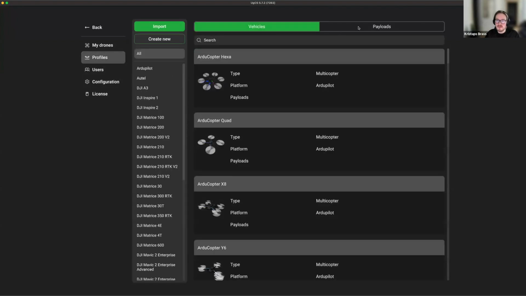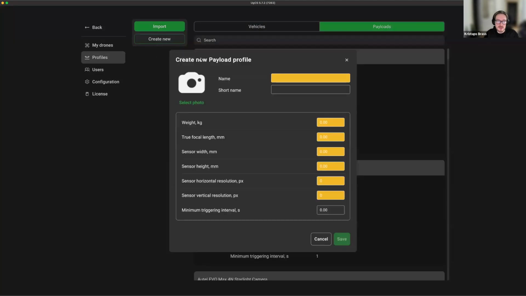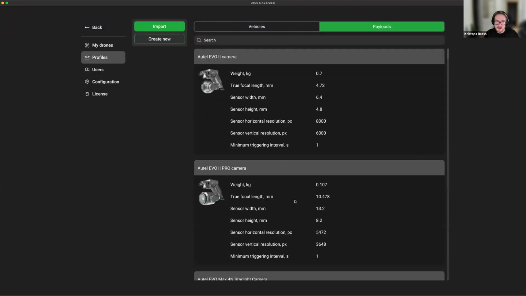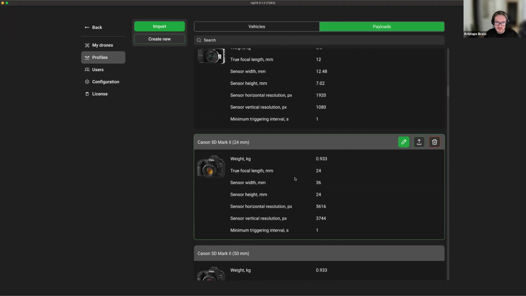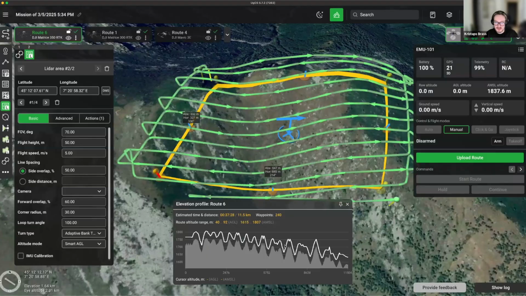Here in the profiles, we have the payloads section where we have all the default cameras. But if you also want to use your own camera, or some camera which is not in here by default, then you can just click on create new and enter the parameters of it: weight, true focal length, sensor size and resolution. Or you can also take any of the existing cameras. Let's say you changed the lens of one, then you can simply take that profile, duplicate it, and add it to the drone profile that you want to use. And this is also how you can get your own custom camera inside of UgCS.